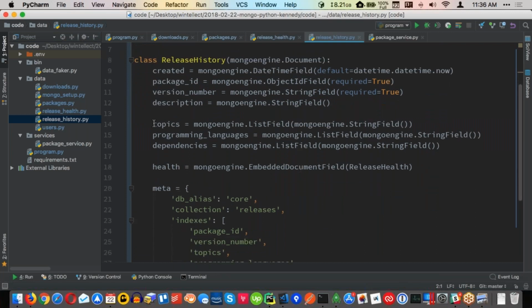So the topics are now in a list field of strings. The programming language, again, a list field of strings. Dependencies, in my drawing, this was more complicated. These could be like other objects, but for now, they're just strings. And then we have our health, which is this release health that's over here.